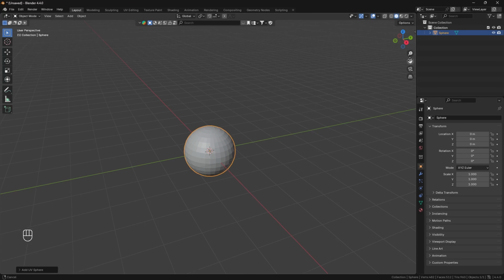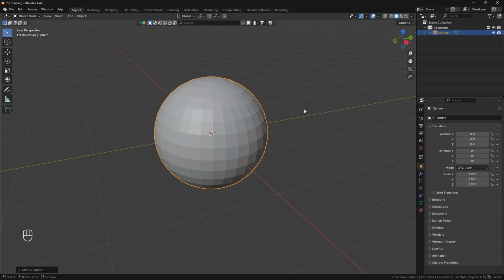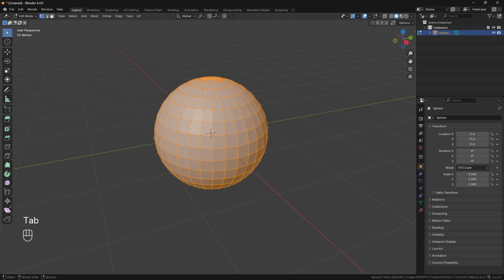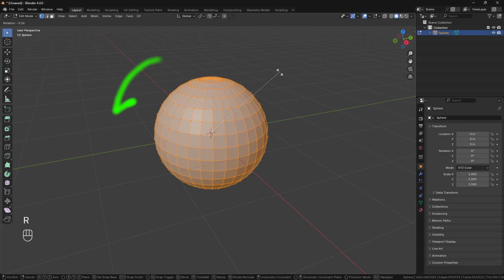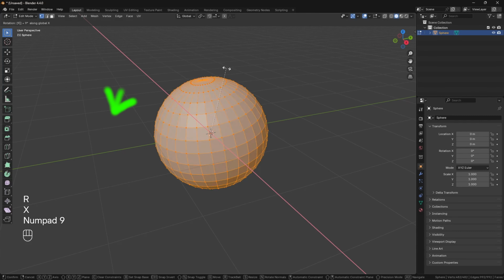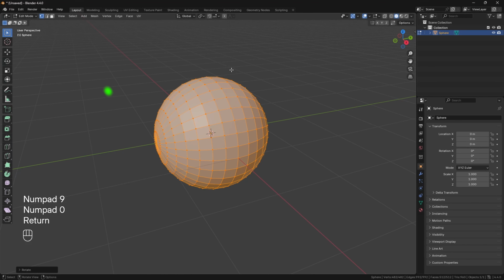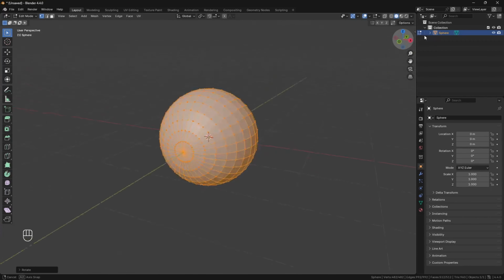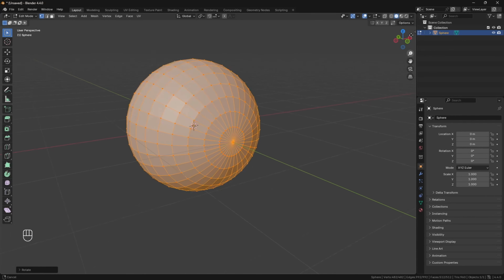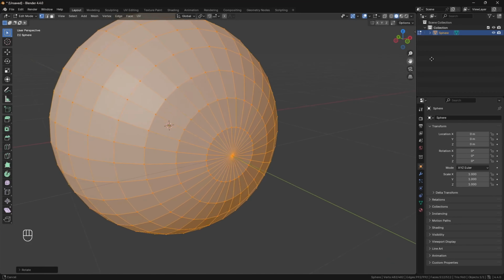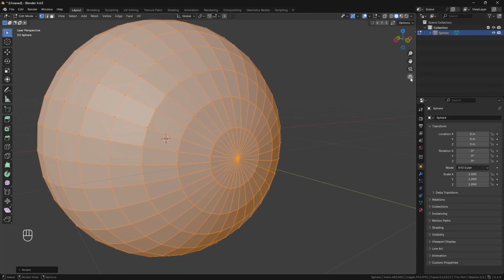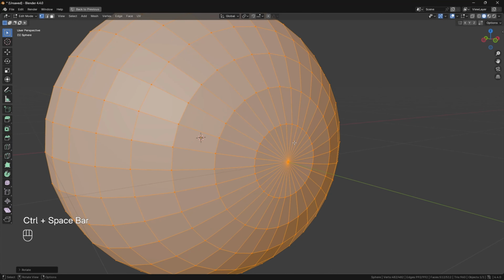Press Tab to enter edit mode. Press R, then X for X-axis rotation. Lean slightly over the Y-axis and press 90 for a precise 90-degree rotation. Now zoom towards the front area of the sphere. You can press Ctrl plus spacebar for a better view.